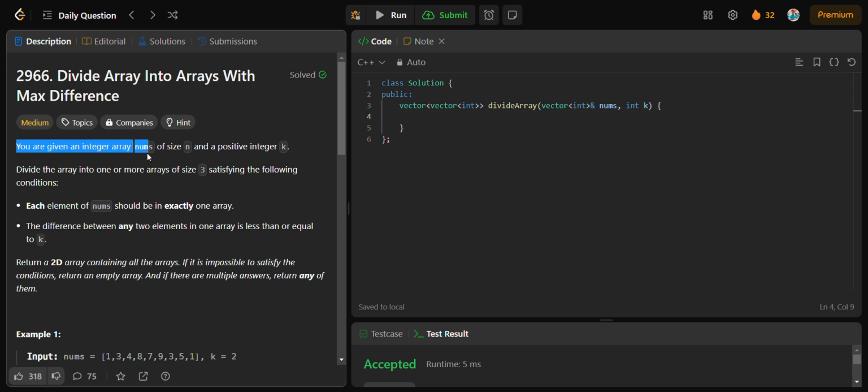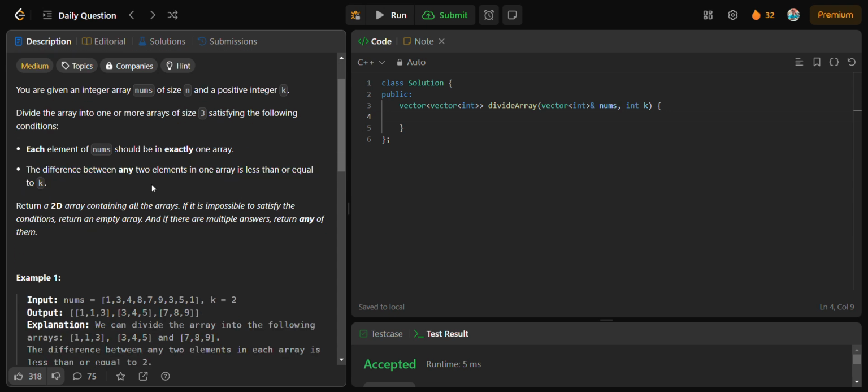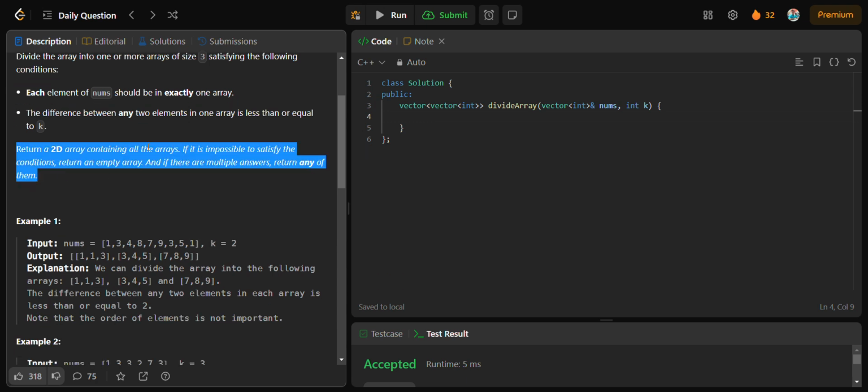Here they have given an integer array nums of size n and a positive integer k. We need to divide the array into one or more arrays of size 3 only, satisfying the following conditions. Each element of nums should be in exactly one array. The difference between any two elements in one array is less than or equal to the k that they provided. We need to return a 2D array containing all the arrays. If it is impossible to satisfy the conditions, then return an empty array, and if there are multiple answers, return any of them.